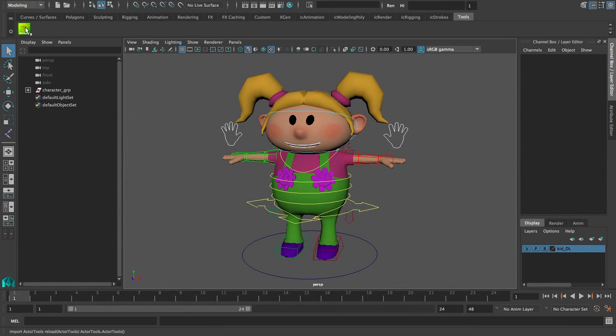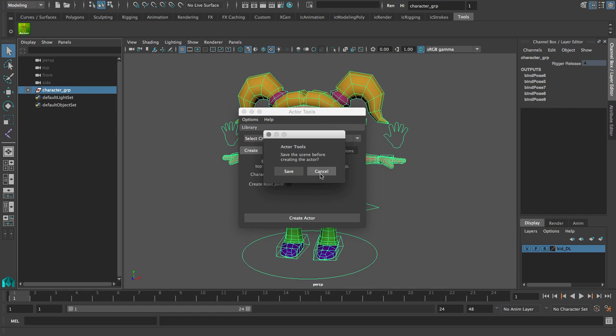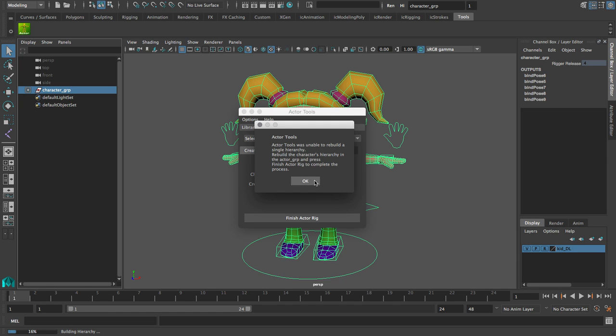It is possible that, depending on your rig and setup, Actor Tools is not able to create a single joint hierarchy from your rig. Maybe your character is built from modules or you have floating joints which aren't part of any hierarchy. Actor Tools tries to find as many matching parent joints as possible, but the process will fail with floating joints. In case Actor Tools was unable to rebuild a single hierarchy, you will be asked to rebuild the hierarchy yourself.